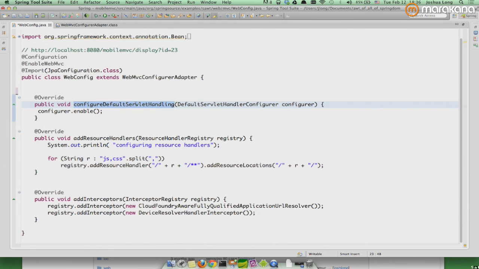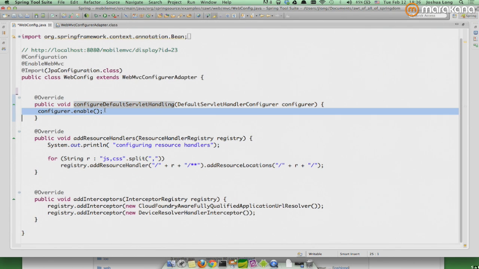So if you still want to take advantage of this really good, friendly default servlet that's already there and primed for spitting out resources from the file system, then you should. This is good to have. You don't want to throw that away, but Spring MVC needs to find it for you, and it knows how, but you have to turn it on. So here's an example of turning it on, right?